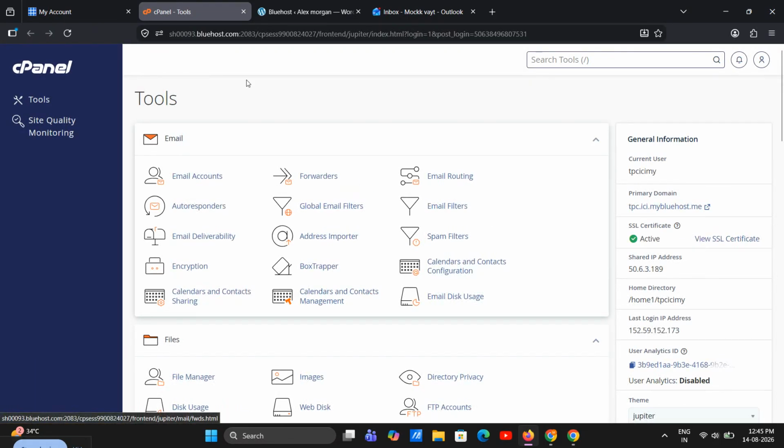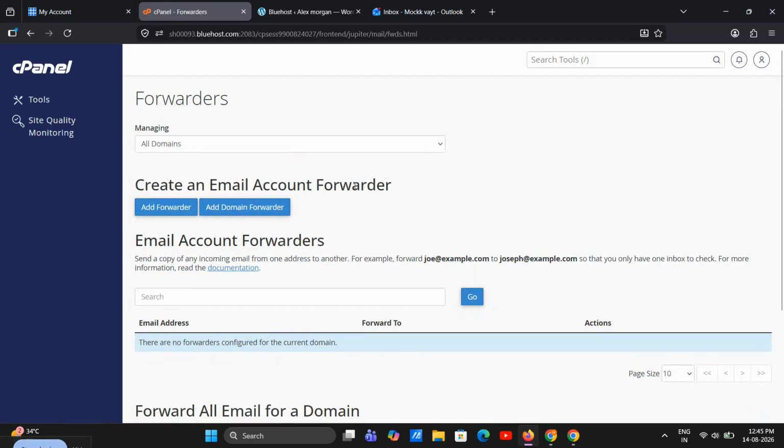This is where all the email-related tools live, including account creation, filters, and forwarders. For this tutorial, click on Forwarders. Forwarders are what let you send mail from one address to another automatically. Now you should see the forwarders page. To create a new one, click Add Forwarder.